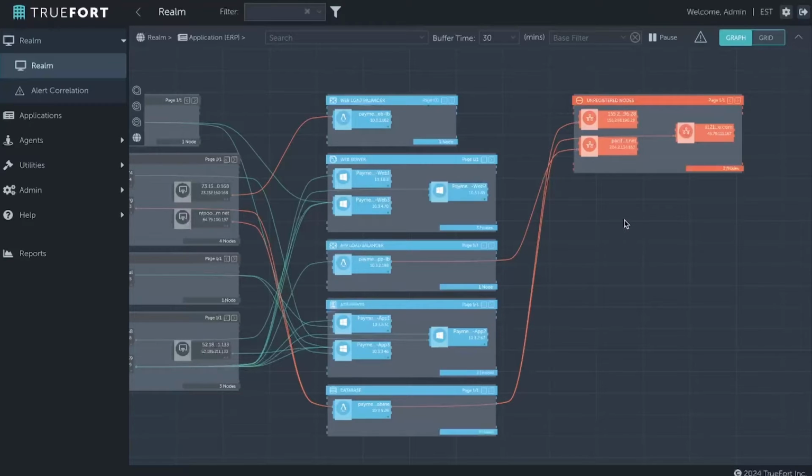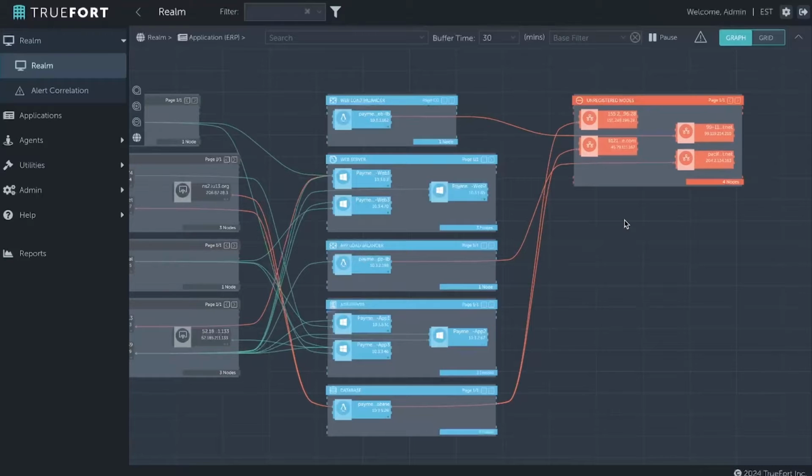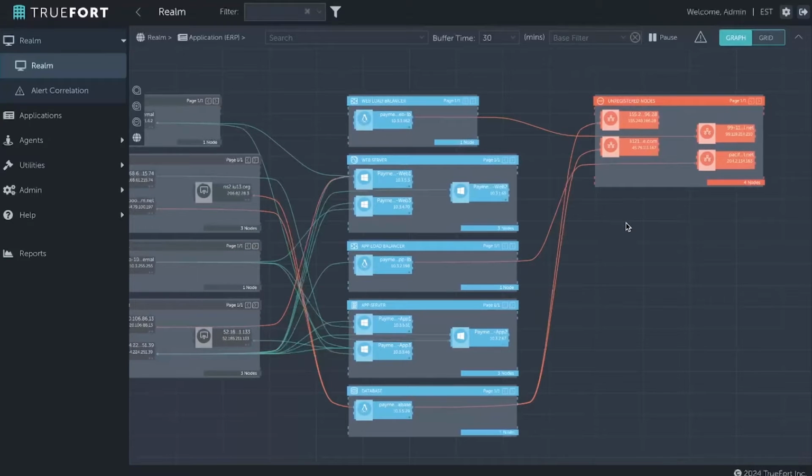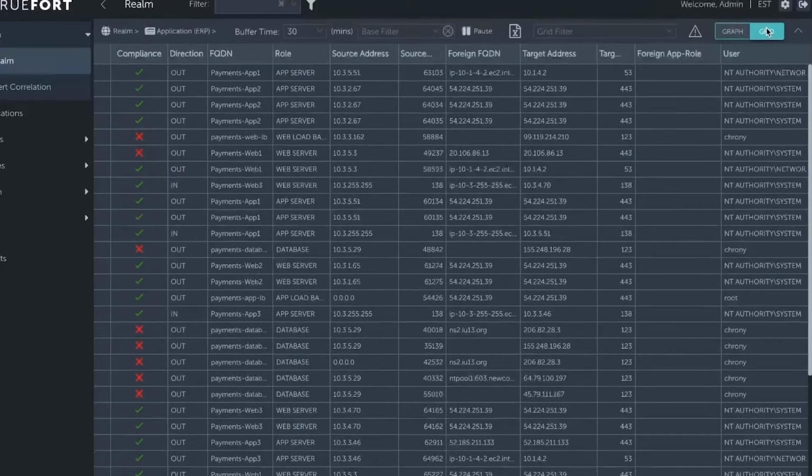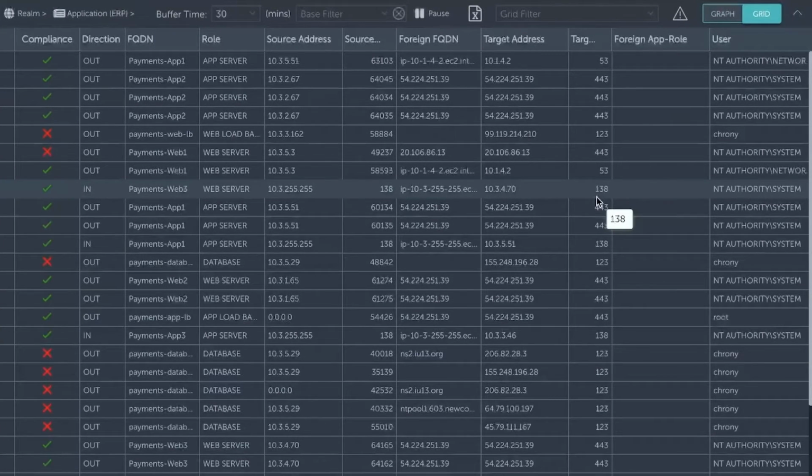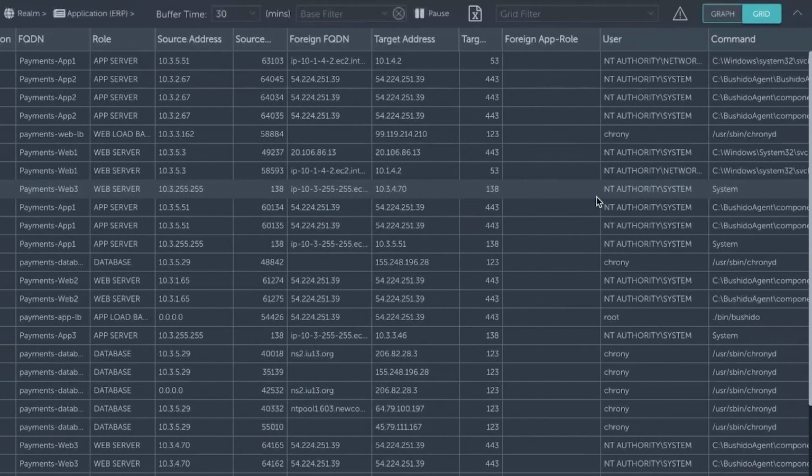So this presents us an opportunity where we can go back and label these unidentified or unregistered nodes so they are represented accordingly on the platform. We can see a graphical representation of this application. We can also move over into a tabular view that gives us more of the details around these application relationships.